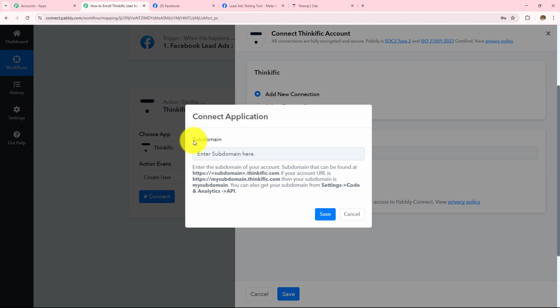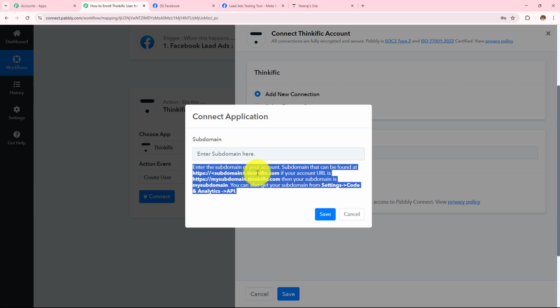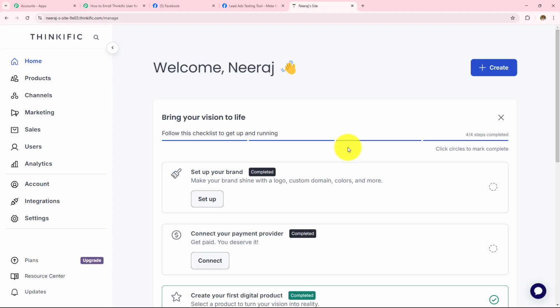Now so as to make this connection, I need to enter the subdomain. So here in this help desk, I can see enter the subdomain of your account, subdomain that can be found at this URL. If your account URL is this, then your subdomain is this one. So to get this, let me open my Thinkific account. So this is my Thinkific account.